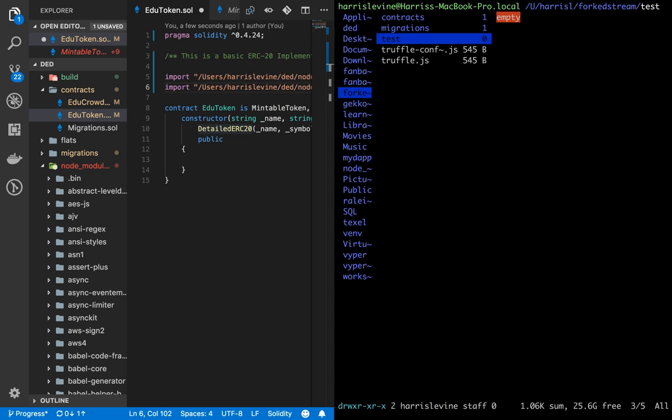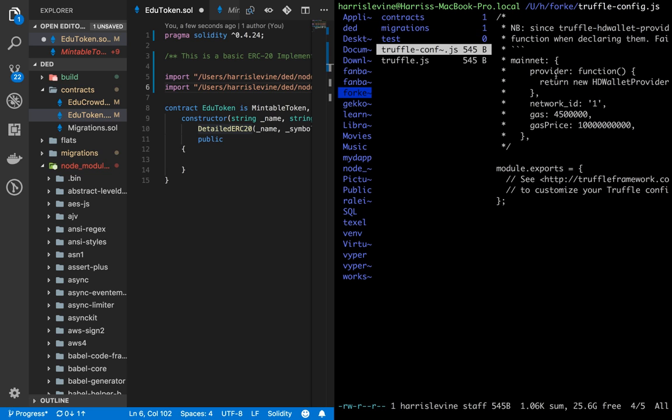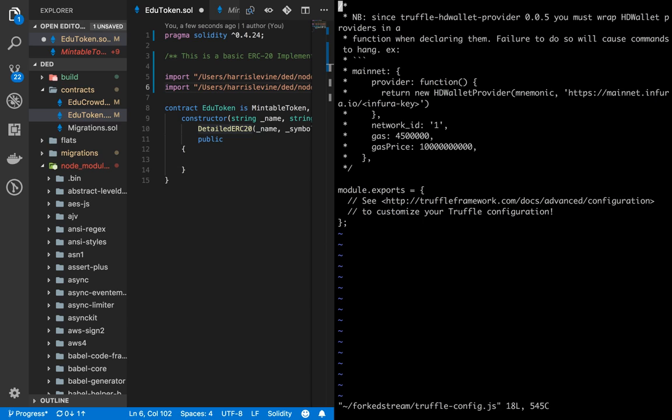We also have a test directory. It's empty. And here, this is specific to Truffle. This is a Truffle config file. And this will make more sense later when I start working with a testnet. But here you can set the network ID that you're working on. You can set the gas, and I'll explain what gas is on a really high level.